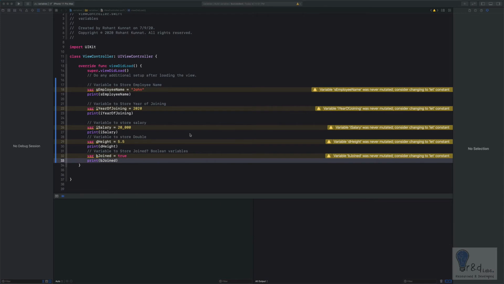In my previous tutorial, I have shown you how to declare a variable in Swift which could hold a string value, a Boolean value, or an integer value. So please do check that video out, and the link to that video is there in the description box below.